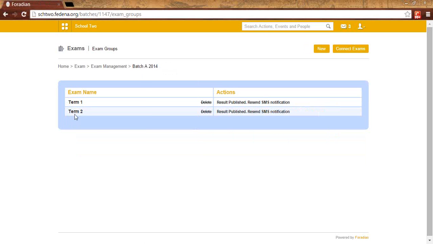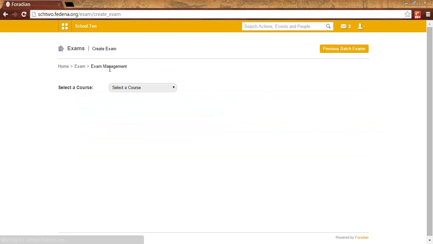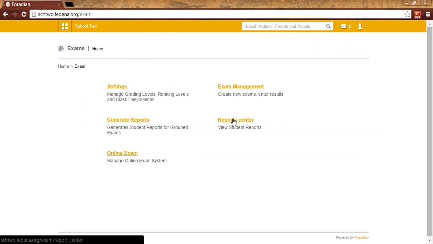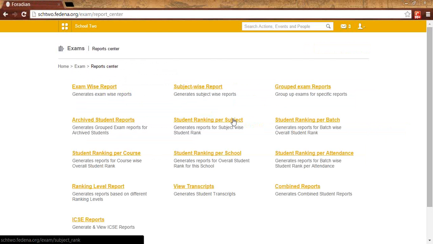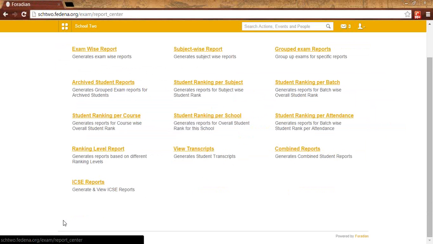Once this is done for both the terms, results should be published. And once the result is published, we can see the reports. To view the reports, we have to go to Report Center. And for ICSE, the reports will be available only in this link, which is ICSE reports. So there are 3 reports that are available. Let's see that.